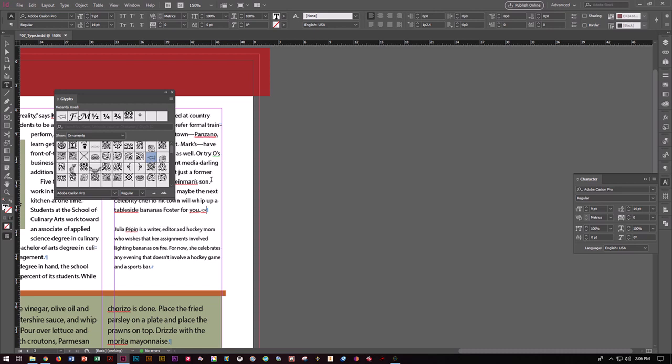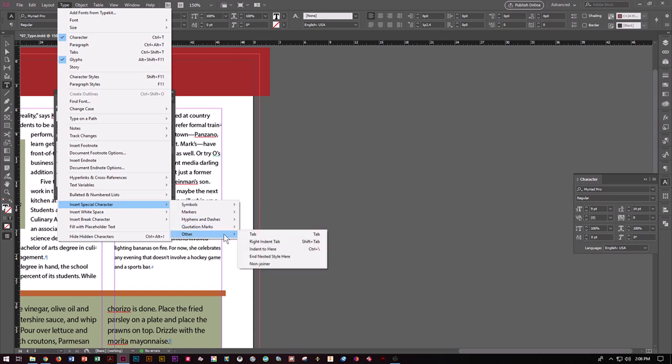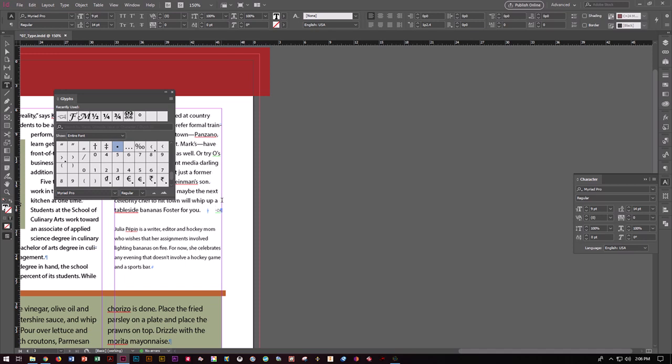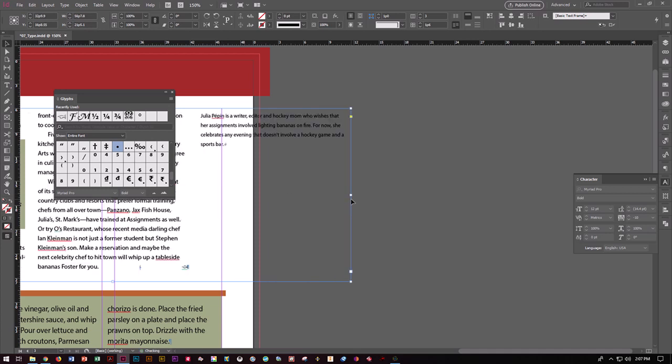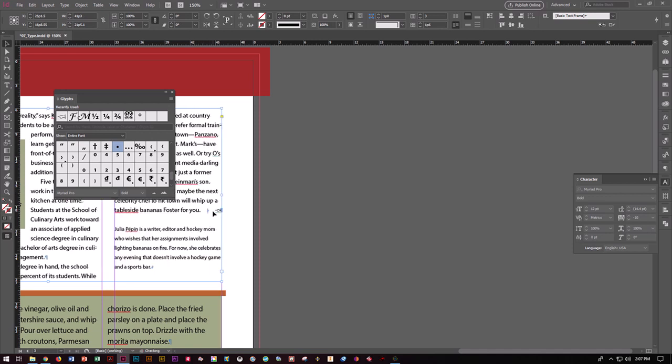So I don't want it right there. I want to have it at the edge of the column. So I'm going to backspace one. I'm going to go up to Type, Insert Special Character. I want Other. And I want a right indent tab, which will automatically push that element over to the side. Now what's great about that is if I decide to make this column different sizes, it will automatically resize that for me and push it to the right hand edge, no matter where the right hand edge ends up.